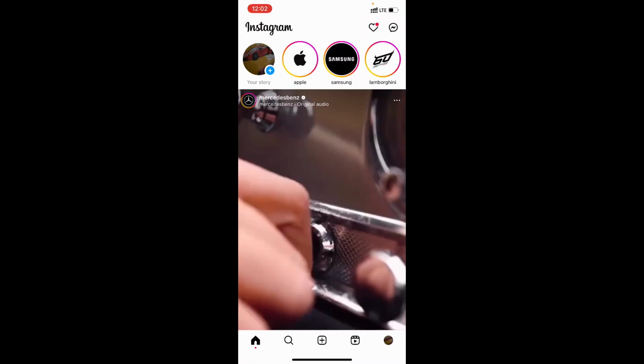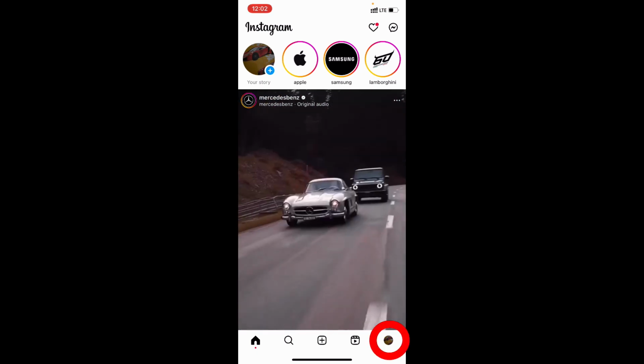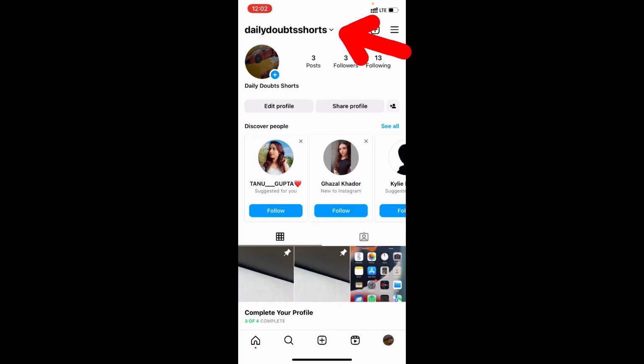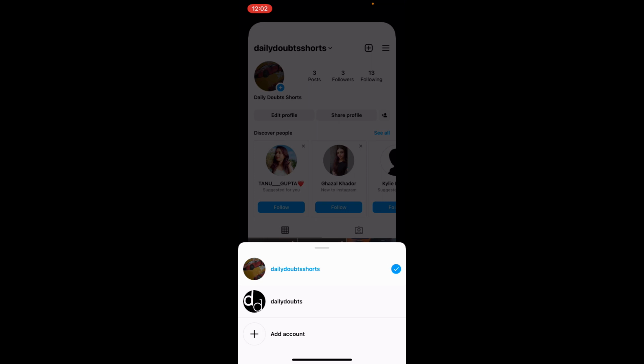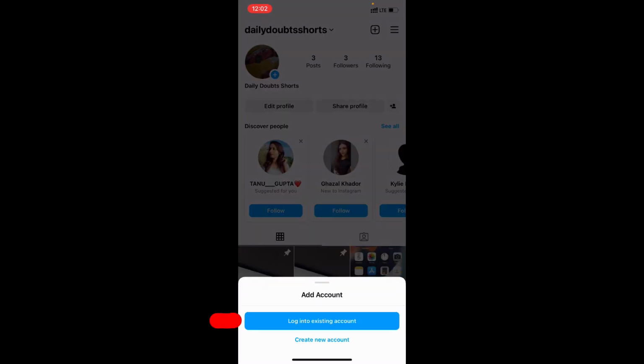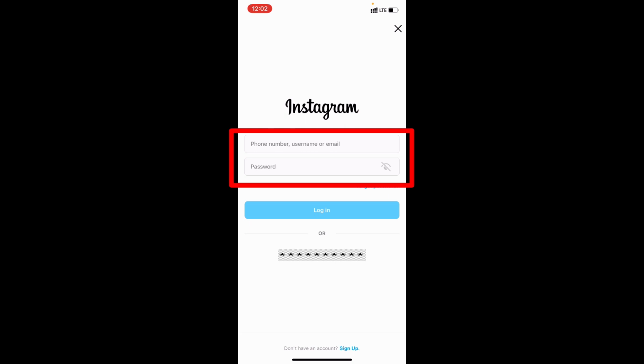Initially, what you have to do is just click here and tap here and add your Instagram account like this. To add an Instagram account, just tap this Add Account and tap Log in to your existing account. Then add it here, then it will be added like mine. After this you can do the process.